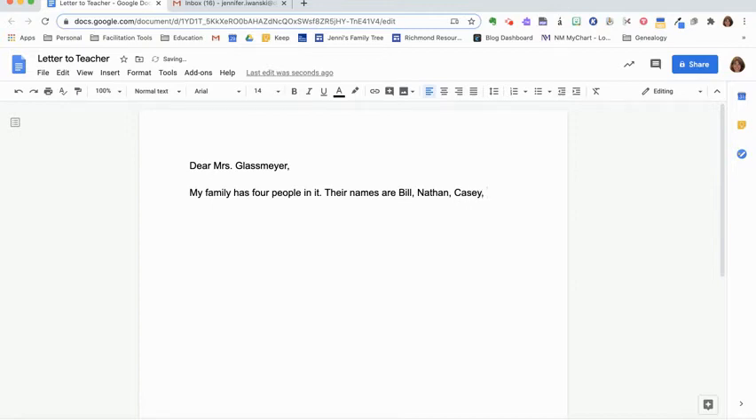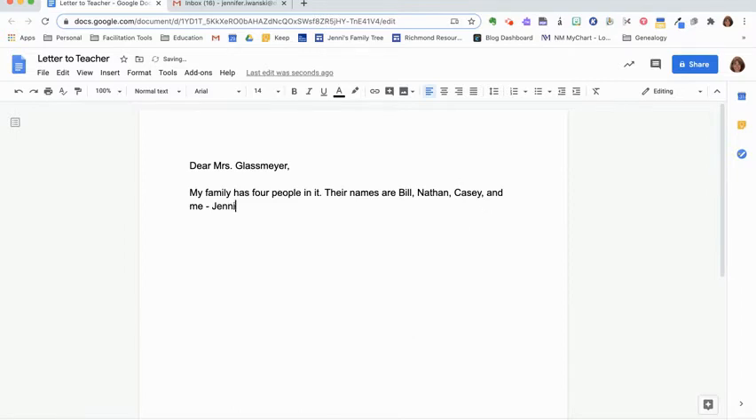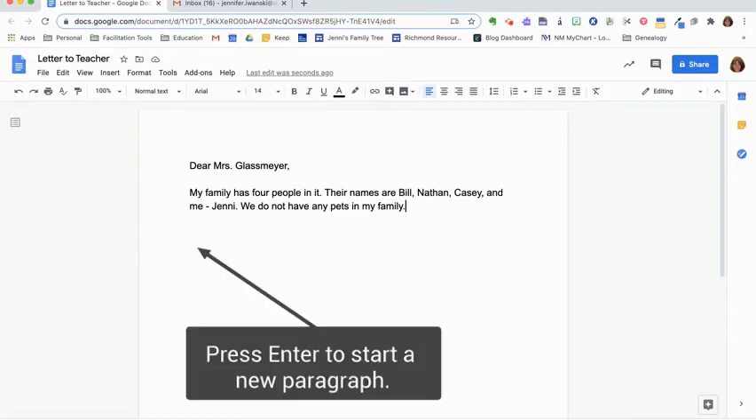I want you to notice now that I'm getting towards the end of my line, but I do not need to press enter. I'm just going to keep typing and watch what happens. My sentence just automatically goes to the next line without me having to press the Enter key. When I am done with my paragraph, I will press the Enter key so I can start a new paragraph.